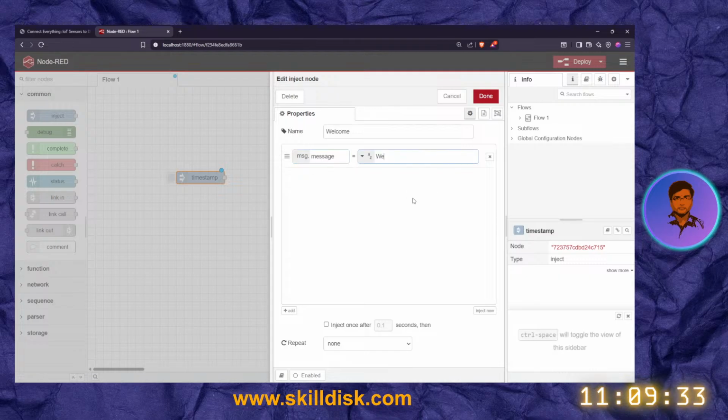Then here we'll say welcome to skill desk. Okay, so whenever I manually click on this inject node, it should give the output of welcome to skill desk, like that. If you want to automate it for every certain duration of time, you can click on this and you can repeat it.